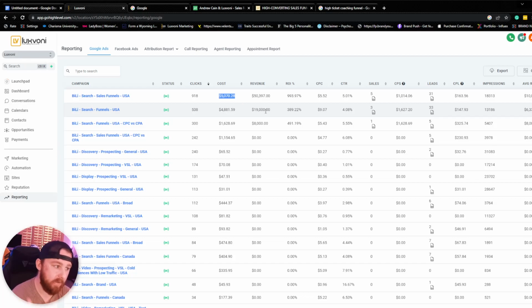So as you can see, these numbers are very possible. You can still generate a 3 to 4 to 5 to 6x ROAS on your ad spend. I don't care about iOS 14. I don't care about attribution. I don't care about cost to acquire a customer going up.